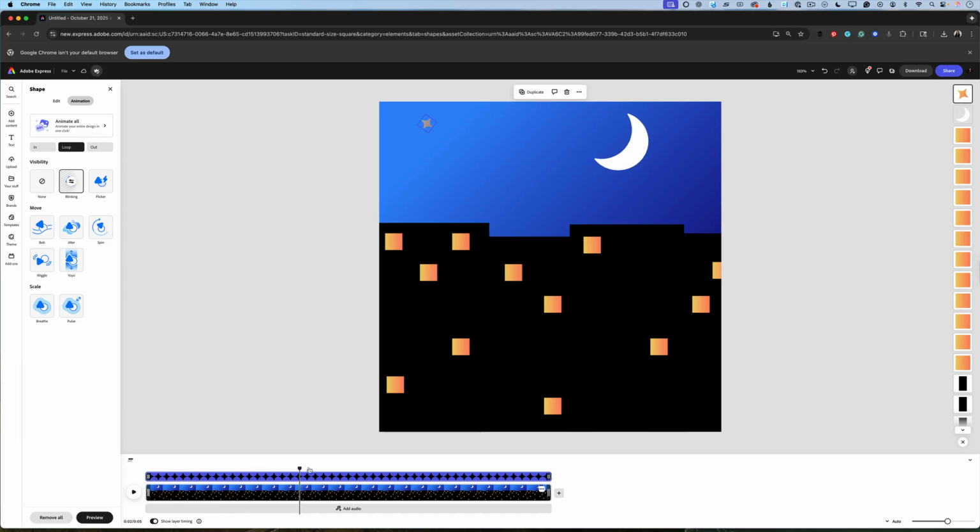Once I'm happy with this star, I will duplicate this star twice, and I will reposition duplicates on different locations. Guys, if you are duplicating your star or any element in your design, I recommend you customize your copy. For example, what I would like to do, I would like to rotate this star slightly and I will make it smaller. Same I will apply to this star, just like that.